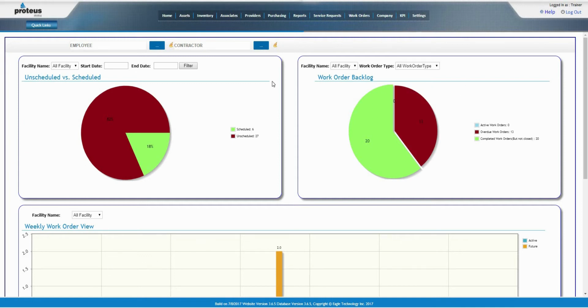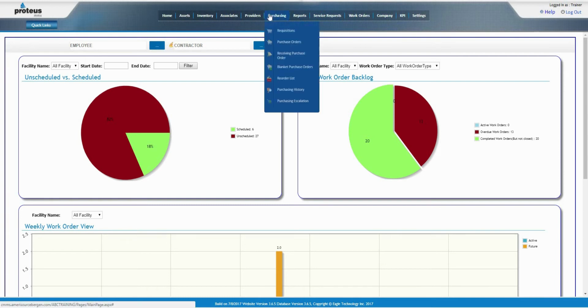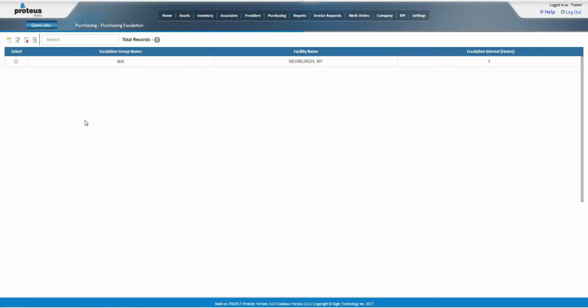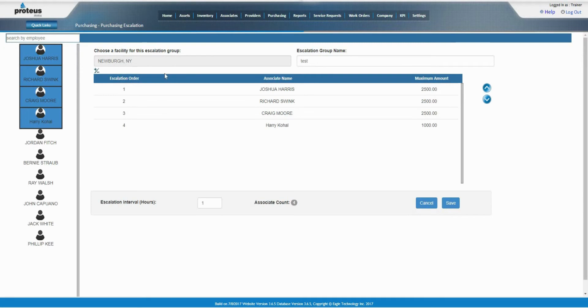Now that you have created a new employee and set a maximum purchase amount, you will begin the process of creating an escalation group. To start this process, go to the Purchasing module and select Purchasing Escalation. Select the new icon to create a new escalation group. Note: the escalation group can only be created by the administrator and those users who have the administrator role.